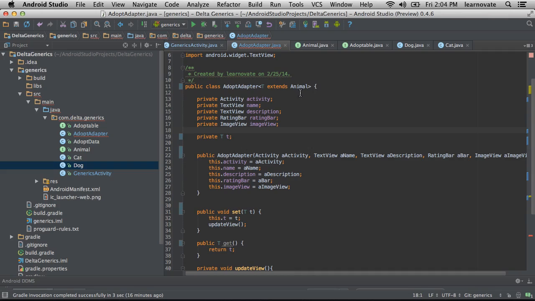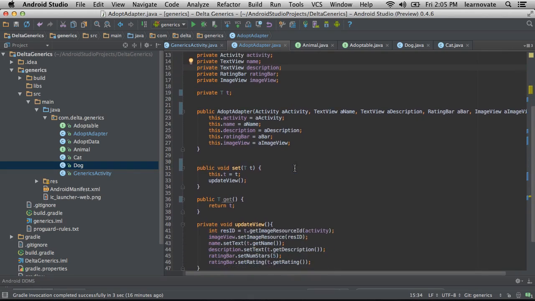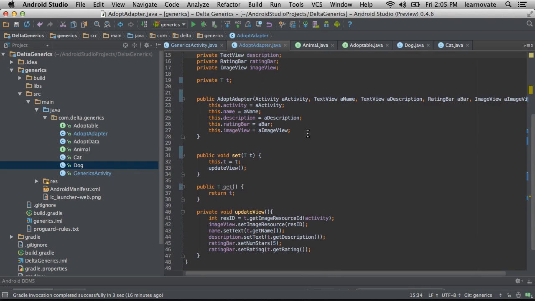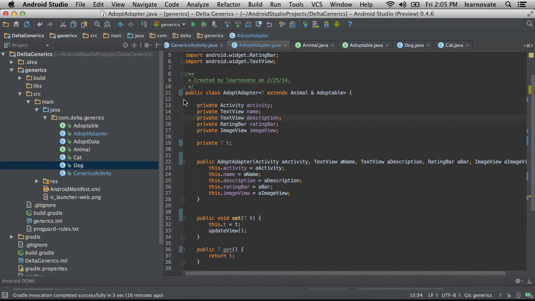This would be the same thing as if we had replaced it with animal, but I can now also do this. Using an ampersand, say whatever kind of object that you want to fill this particular adopt adapter with needs to extend animal and adoptable. Those are the limitations I'm setting on what kind of types an adopt adapter can be. So as you can see here now, we have absolutely no red. This is now a generic adapter that can be used for both dogs and cats.